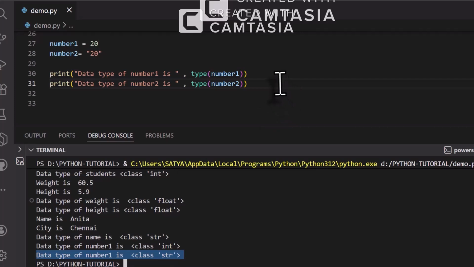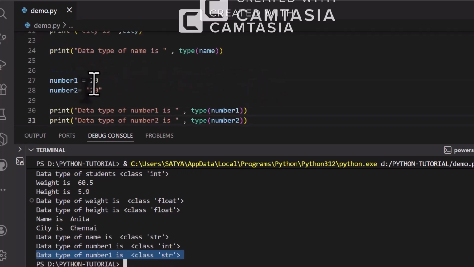In the next video we will be learning about input and output, and how we can take input from the user without assigning values like this. We can just take the input from the user using an input method.